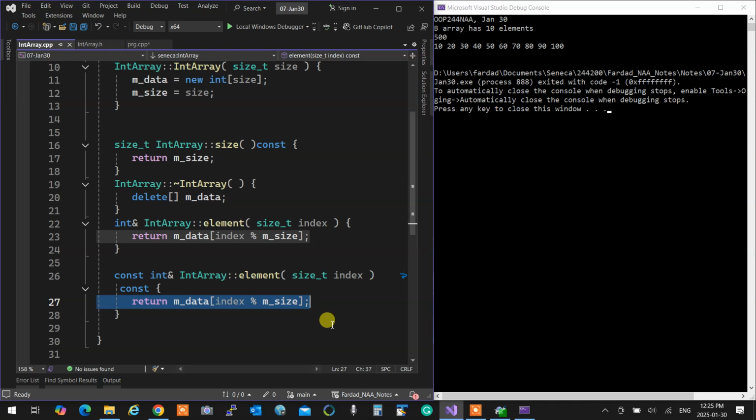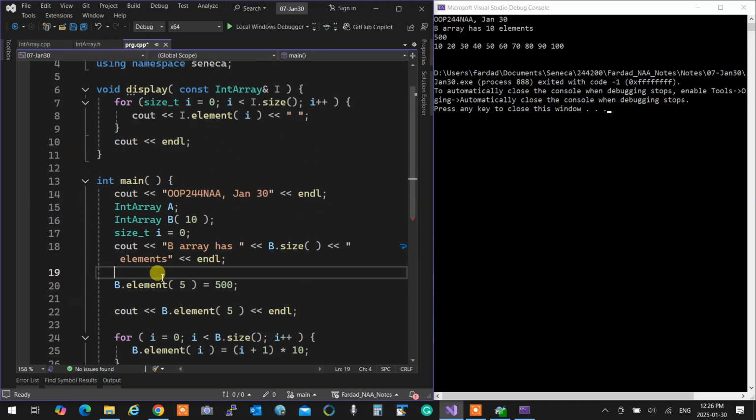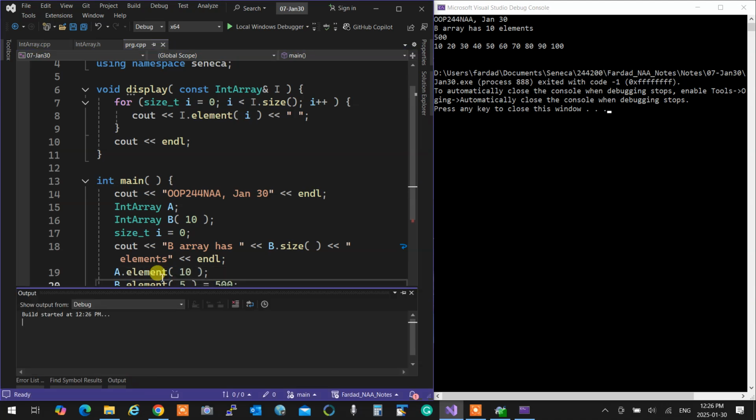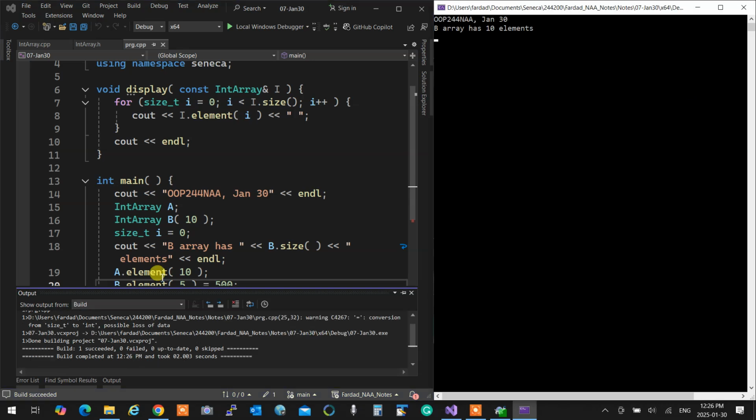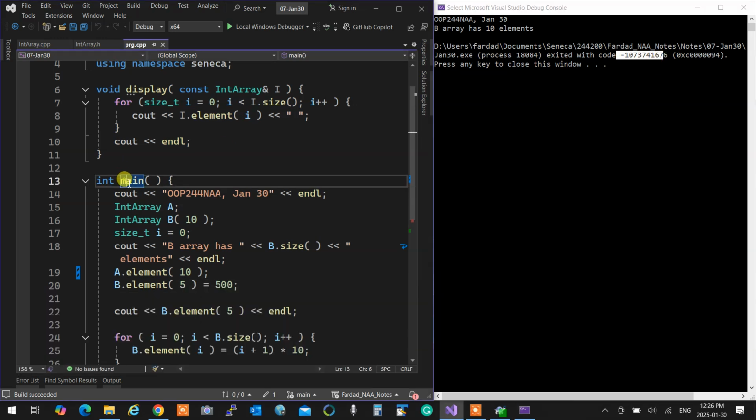Imagine if mdata is wrong and they're trying to set something. If they try to set in here, say, a.element 10, if they do something like this, you're essentially trying to write in a null pointer. And it's going to crash. As you see, it didn't work. It actually crashed. This is the reason.